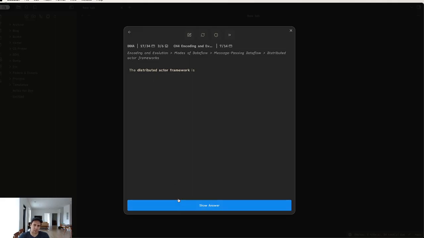I don't know what this is. Stupid. So just like the actor programming model, this is where each service acts as its own actor. They can send messages to each other, but nothing's guaranteed.